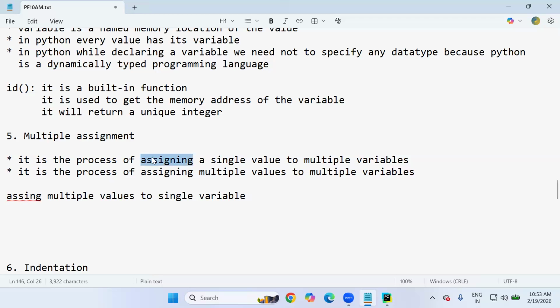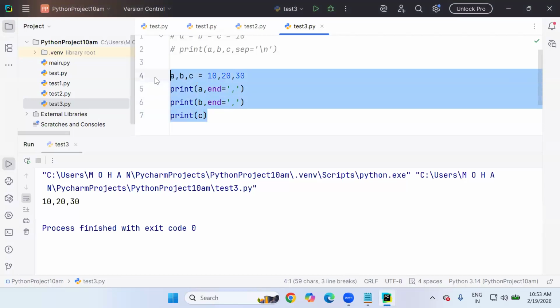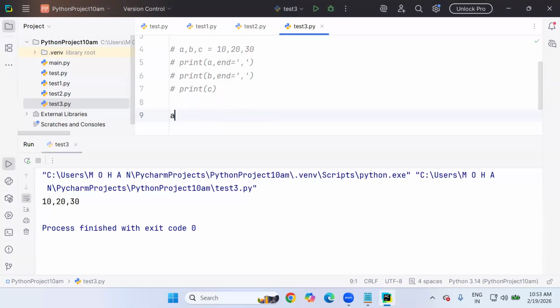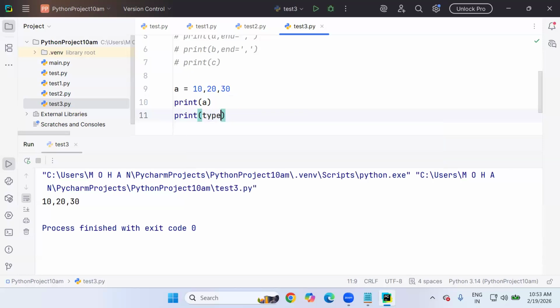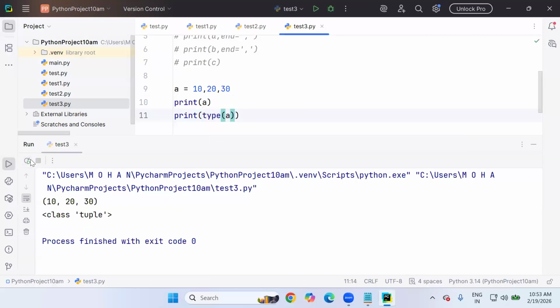Give me 1 second. Yeah. Assigning multiple values to a single variable. What is it? Suppose here A, 10, 20, 30, I'm using. Print A. Try to get the type of A, sir. What type is it? Tuple. It's a data structure. Whenever you want to assign a group of elements or group of values in one object or one variable, that makes a structure. It is a tuple structure.